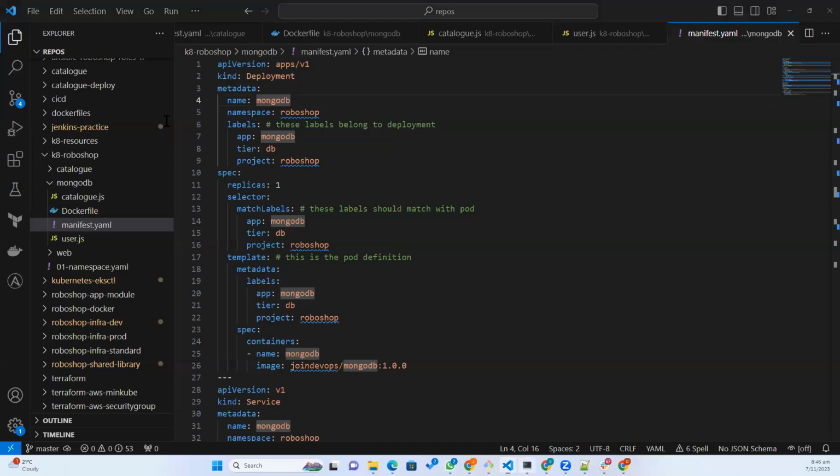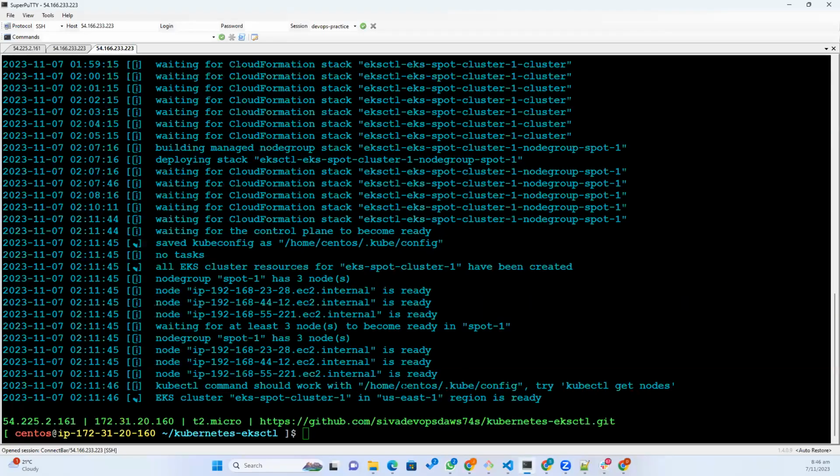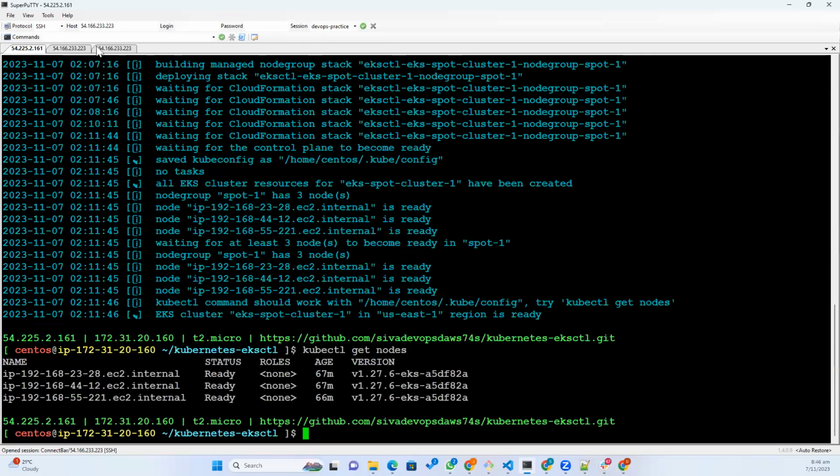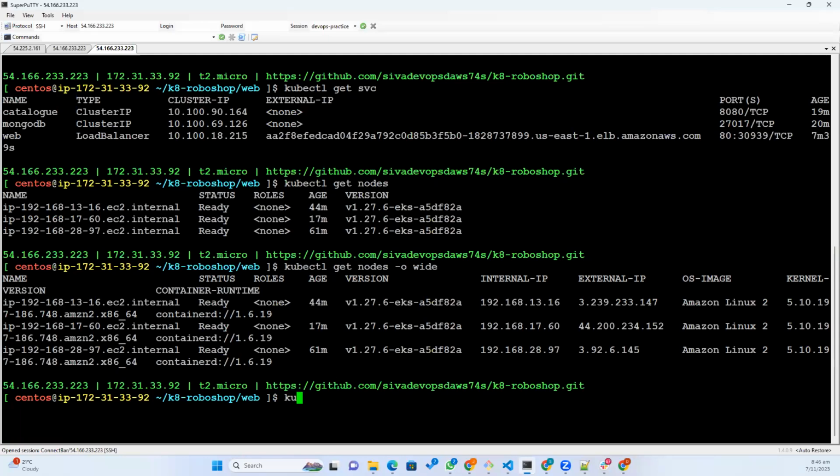And be careful, you have to delete the resources. Now you can see this came up, kubectl get nodes. Okay. And you need to delete the resources also. First, I'm deleting: kubectl delete namespace RoboShop. So everything will be deleted automatically. First, delete the resources. Load balancers, everything will be deleted. Okay.